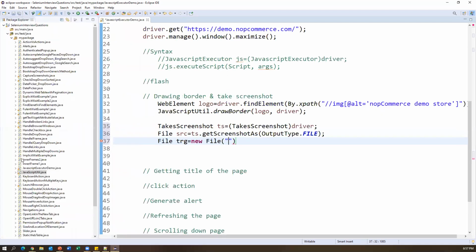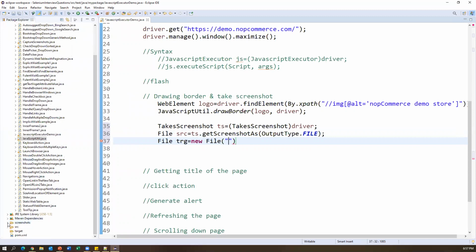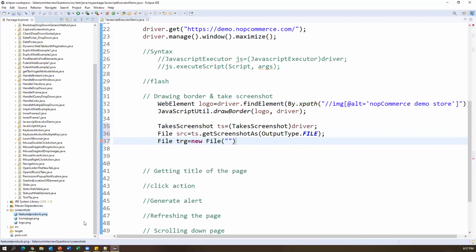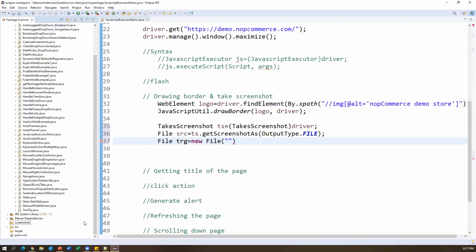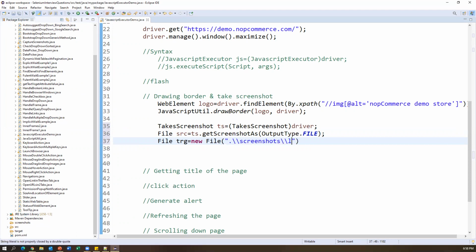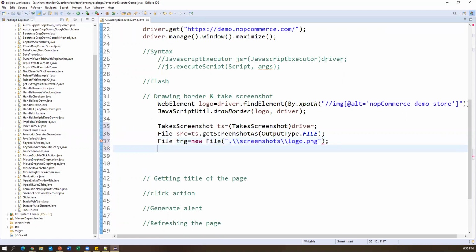In my project, I already have a folder called screenshots, and I'll remove the existing screenshots. Now I want to copy the screenshot here. Dot slash represents your current project directory, screenshots is the name of the folder, and inside this I want to store my file with the name logo.png. That's it. Now this is our target location, and we need to copy the source into the target.